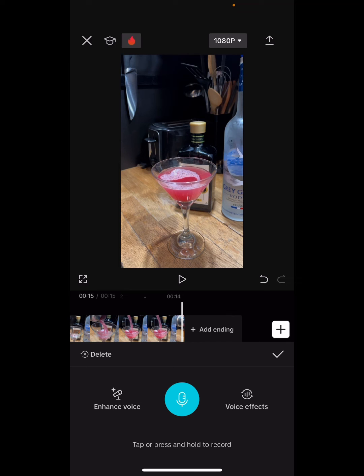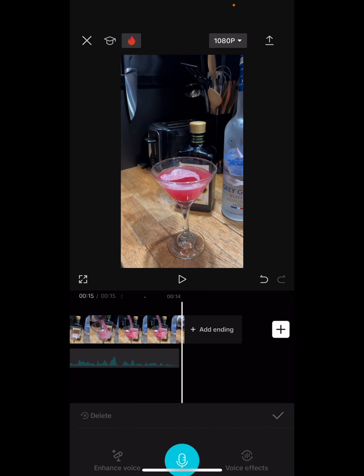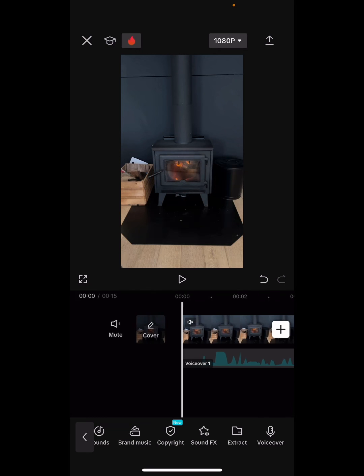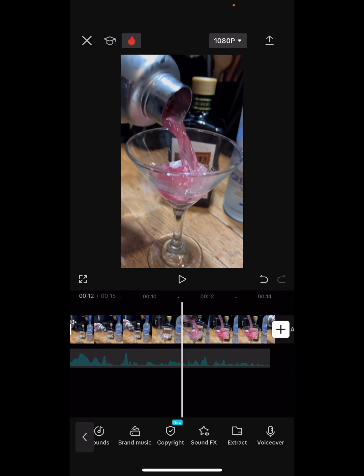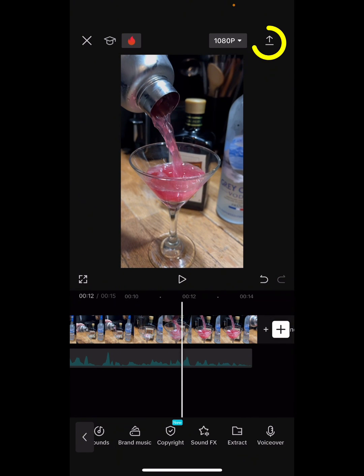Okay, now you're done. Let's say you messed up. You can press that delete key, go back to the beginning of your video, start it again. If you're happy with it, you press the check mark in the upper right, and your voiceover is there. You're done. You're ready to go. All you need to do is export your video and share it.